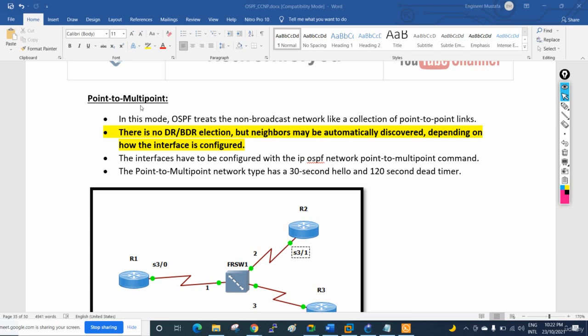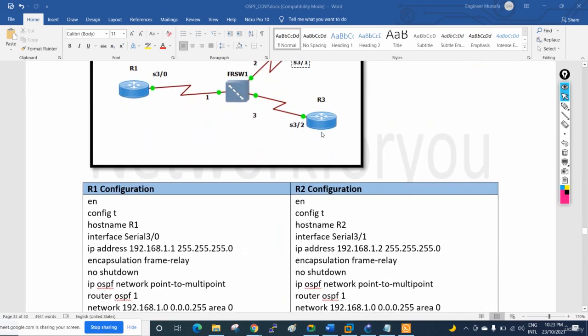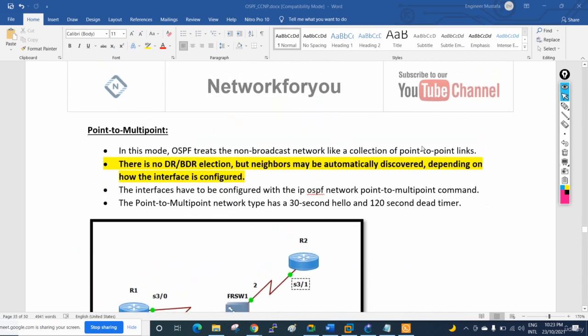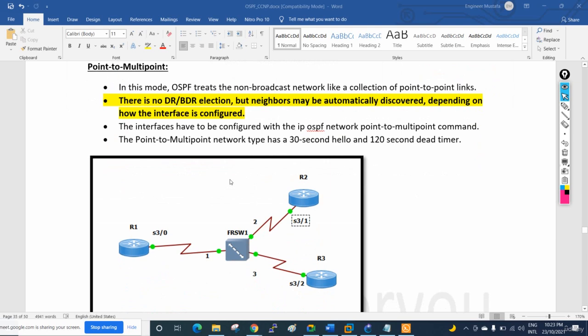Everyone, so now we have point to multipoint. In this mode OSPF works the same as what we have done just now, but this is point to multipoint. In point to multipoint, we will have no DR and BDR, but neighbors will be automatically discovered, depending upon how the interface is configured.